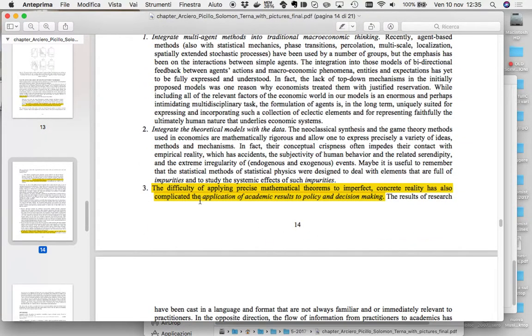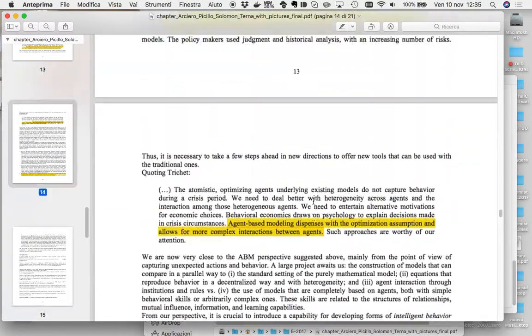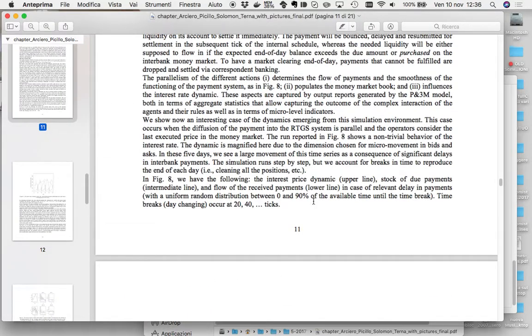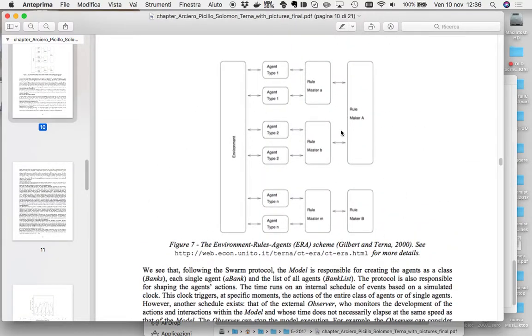Sorin Solomon: the difficulty of applying precise mathematical theorems to imperfect concrete reality has also complicated the application of academic results to policy and decision making. Because in the end, we work to improve policy and decision making. This is our final goal. Okay, have a look at the paper. Here you have the structure of the result of the crisis of liquidity in payment, and here you have my usual scheme. You know it.